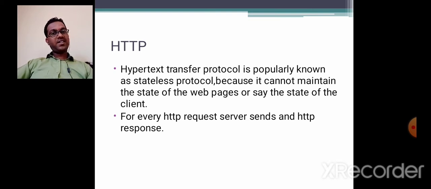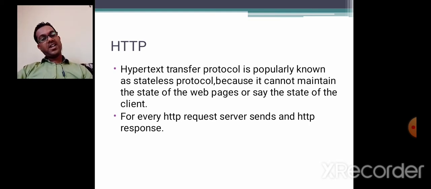Here there is a client. It is also called an HTTP client. Here there is a server. It is also called an HTTP server. Communication happens by sending messages. Here the client sends the request message, that is the HTTP request, to the server.